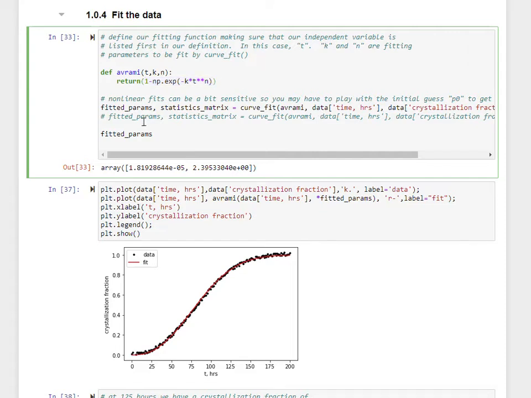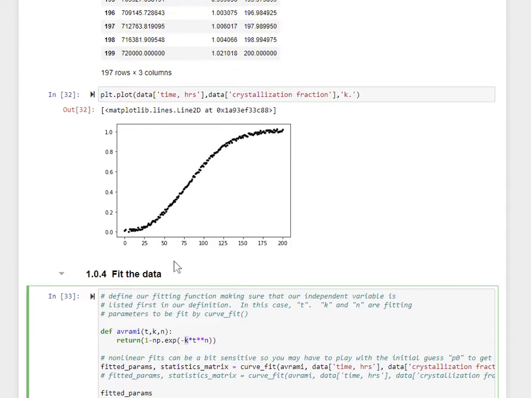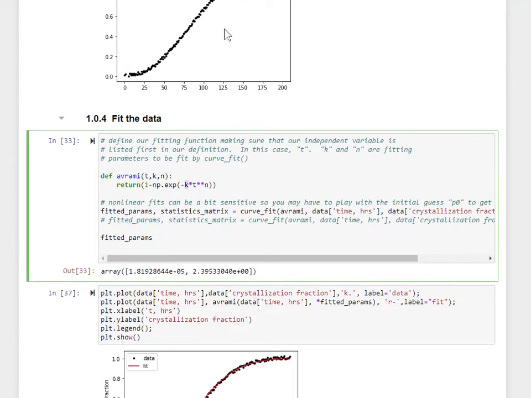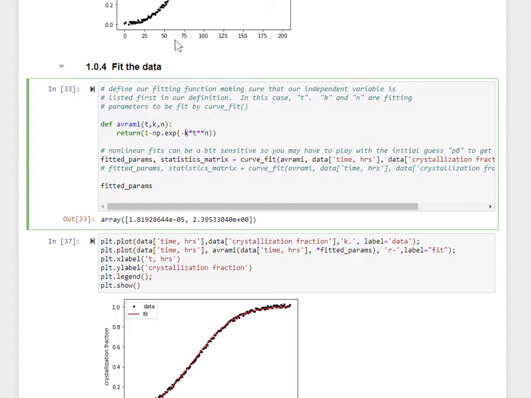The Avrami equation has two fitting parameters. It has this value k, which is the coefficient of our time variable, and it's got n, which is the power on our time variable. Okay, n's usually somewhere in the 2 to 3 range. k just depends on our time. In this case, that's going to end up being something like 10 to the minus 5 or so.